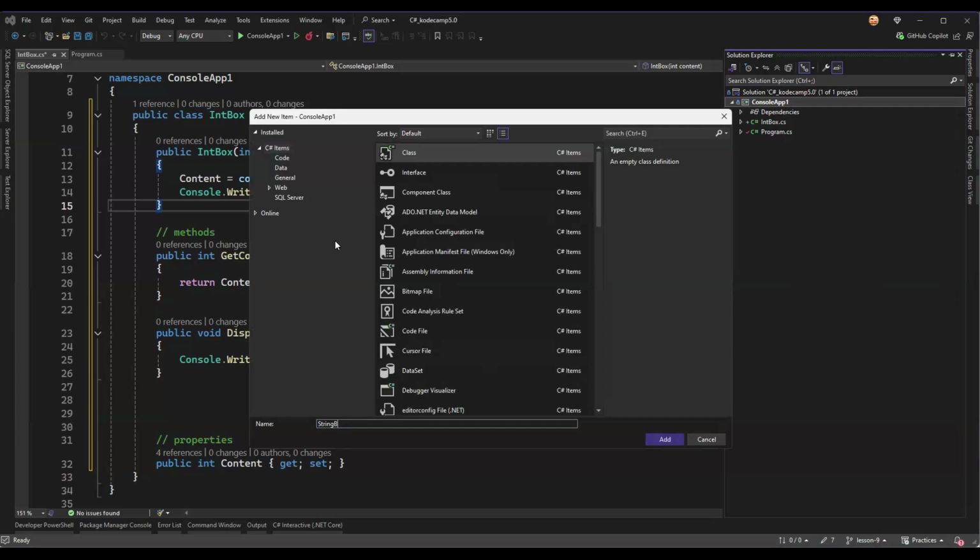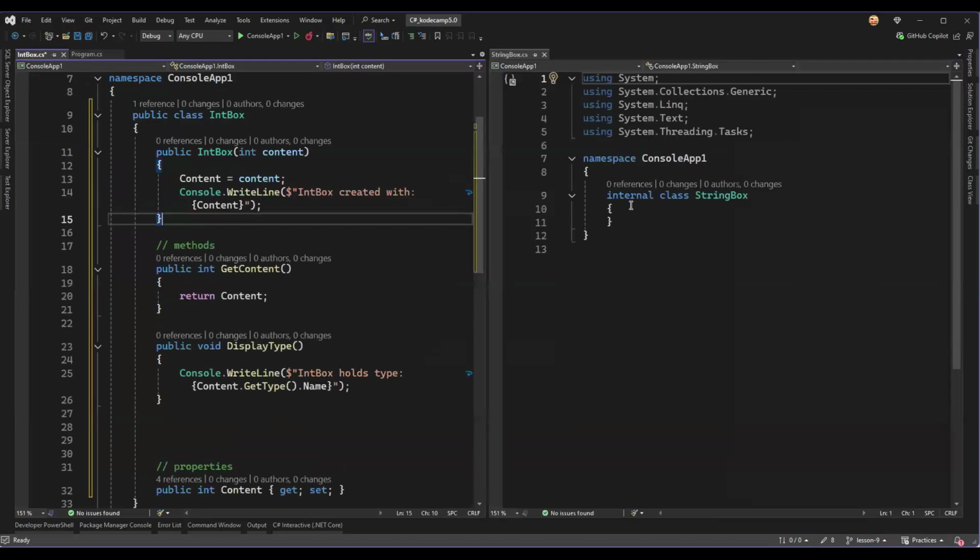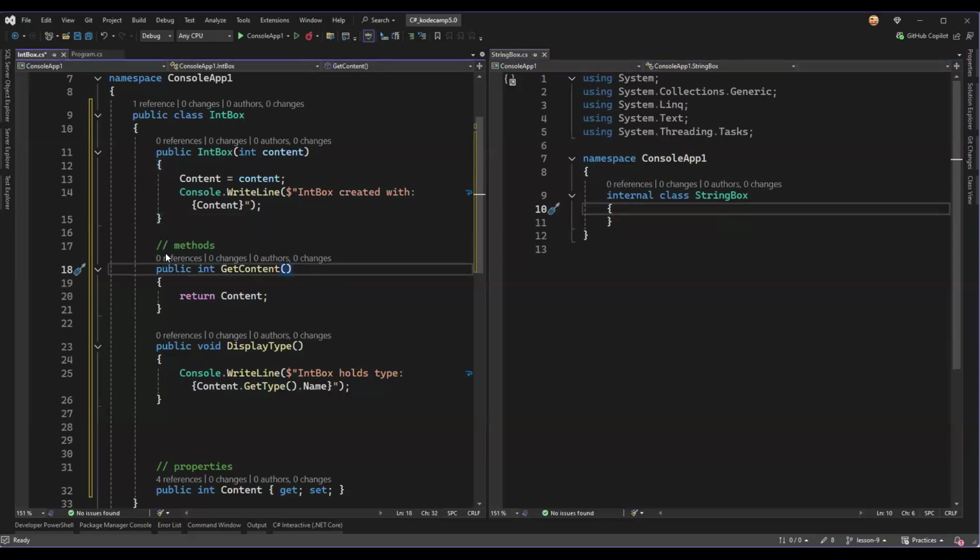String box. Let me split this. It has the same CRUD operations, the same methods, no difference, the same thing. And when you notice things like that, you are duplicating, you are repeating yourself, which is not good. So it's going to have the same methods in this class, and that's what we want to do now.